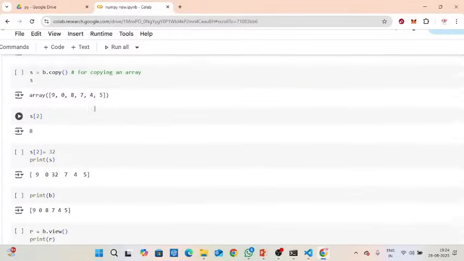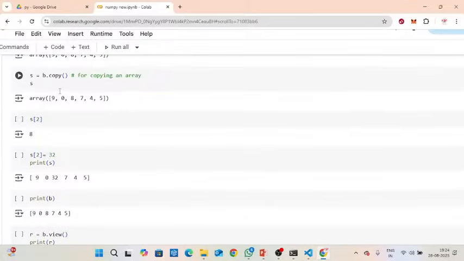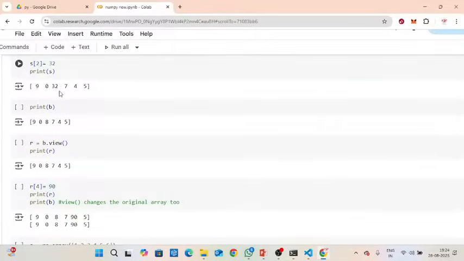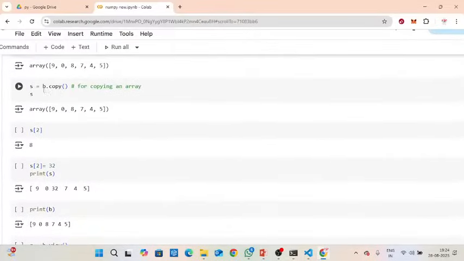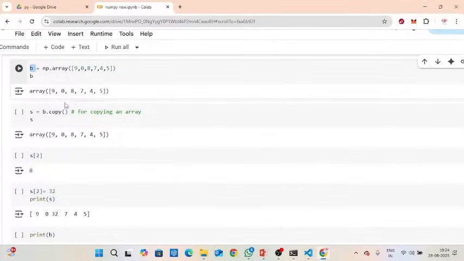Okay, and also we have some features like copy and view. Both are used to copy data from one variable to another variable. What is the difference between copy and view? Copy does not affect the original array, but view will affect the original. Here I created a variable b and then loaded a list of data, a single dimension array of data, and then I created a variable s, and then I copied that b. That time s consists of all the data present in that b.